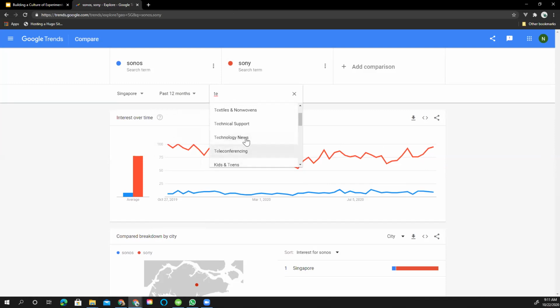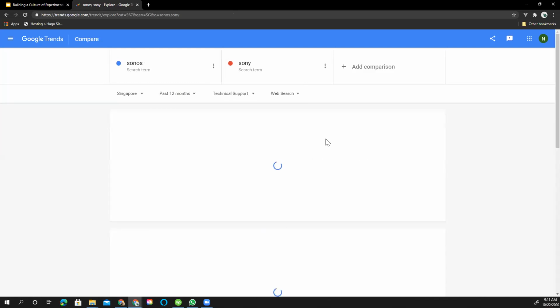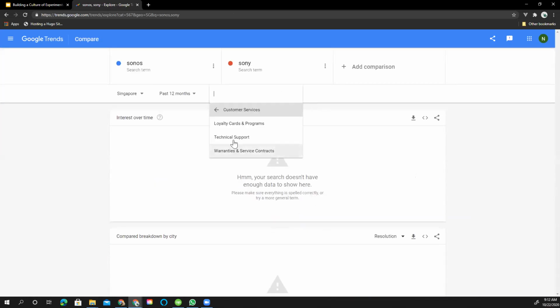Actually, let's look for technical support. This is how much people have been looking for. Eventually you get to a point where you get too granular, and you won't be able to find Google search results for these things.